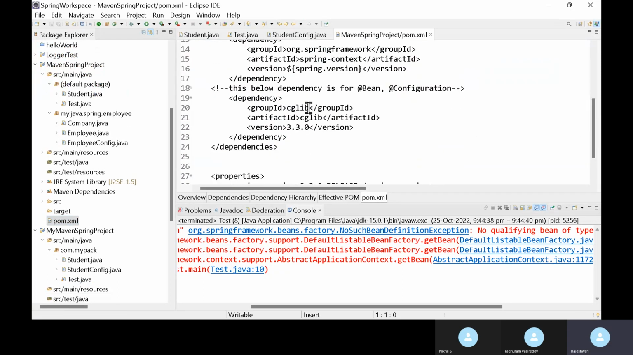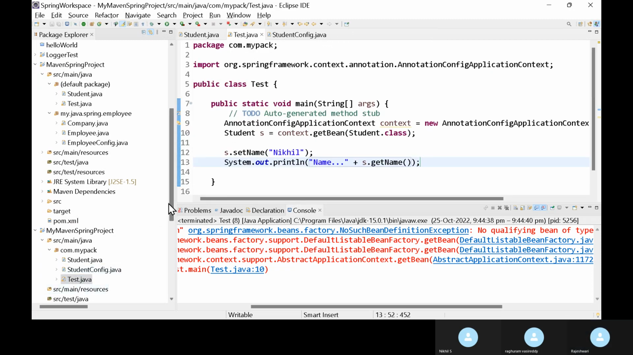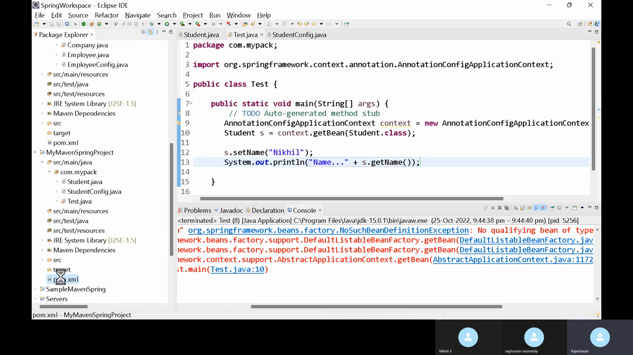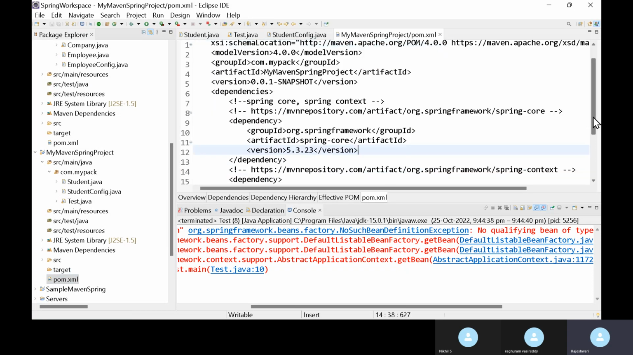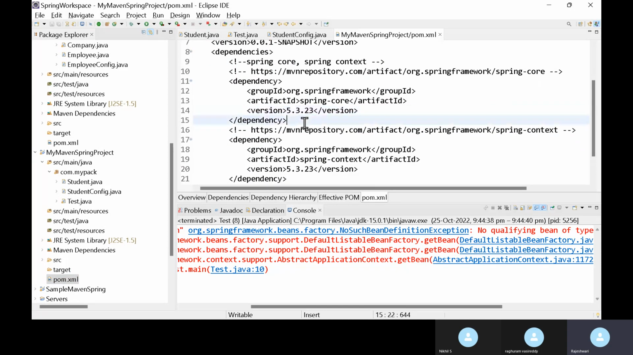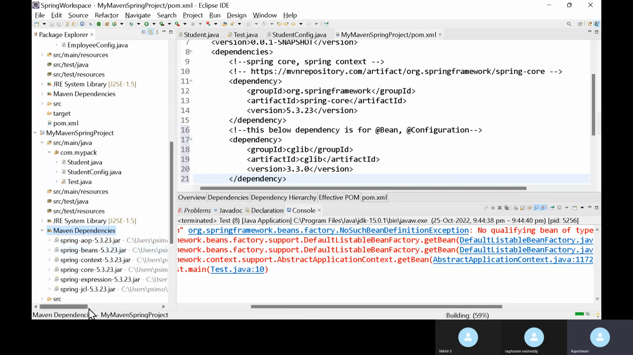This is the dependency. This below dependency, add configuration at bean. We need this dependency, so let me add this dependency. That is in pom.xml. Some dependency is missing. That is the reason we ended up in an error. We will check out. Let's see. Add this dependency. Added. See again, one more dependency will be getting added here.